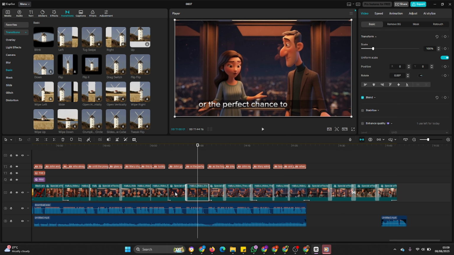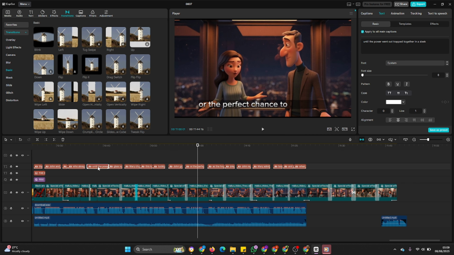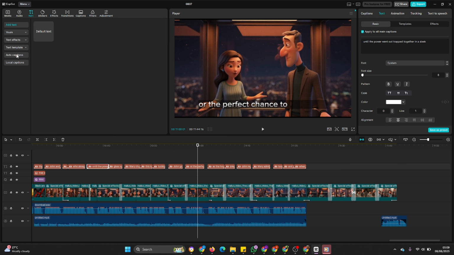Next, I added text captions to support the narration and guide the viewer through the story. To do this in CapCut, all you need to do is go to the Text tab, then click on Auto Captions, or use the text caption option at the top to add your caption. You'll see all of that clearly labeled in the CapCut editor.